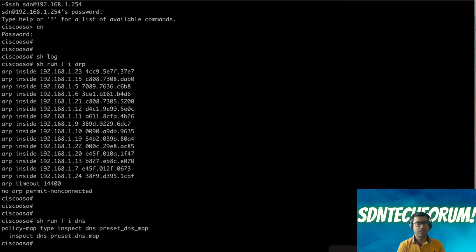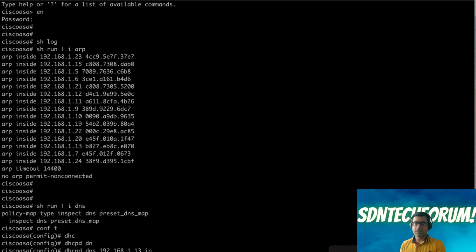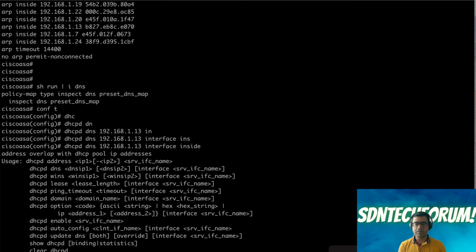That's where we can make sure that the IP addresses are static in nature, because you do not want your DNS server IP to be changed very frequently, right? So let's try to do something where we can make it static. And then now let's go ahead and configure the DNS server for our LAN environment. So what I'm going to say, dhcpd dns server IP address, which is Pi-Hole, and it is sitting on interface inside. So all my inside interfaces, they are going to use this DNS server.